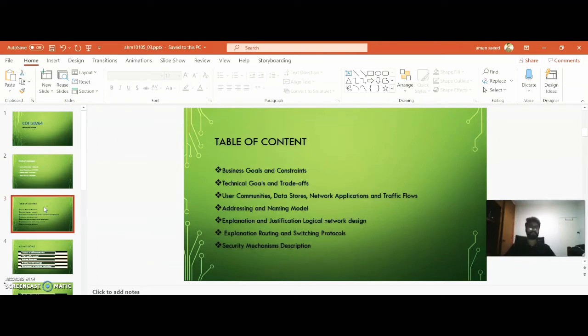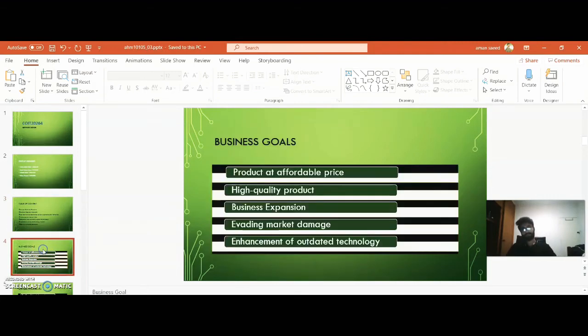Let's start with what we're going to discuss in the whole presentation: the main business goals and constraints, technical goals and trade-offs, user communities, data stores, application and traffic flows, addressing and naming model explanation and justification, logical network design, and second last, routing and switching protocols, and lastly the security mechanisms description. Let's jump to the table of business goals first.